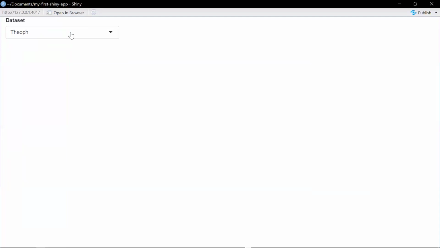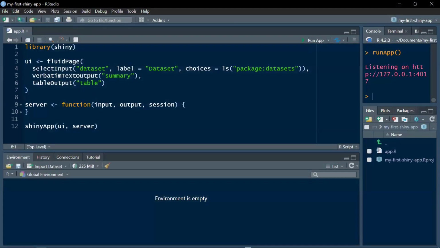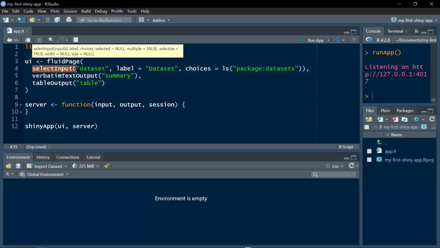So it shows us a list of data sets. As you can see here, we have a various list of data sets. So this currently now, this is just user interface. It's not actually doing anything in the application. So let's close it. First of all, now, the first thing we have is select input.